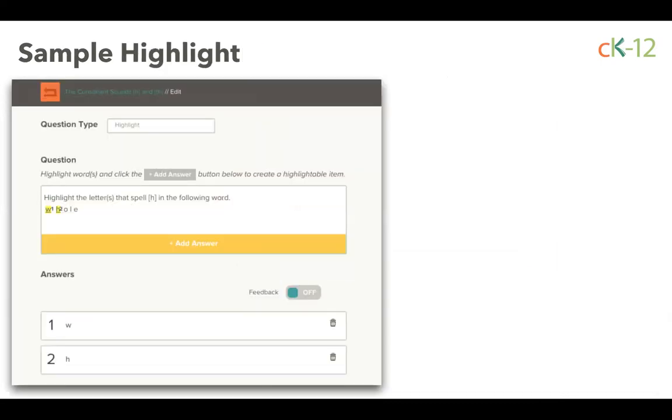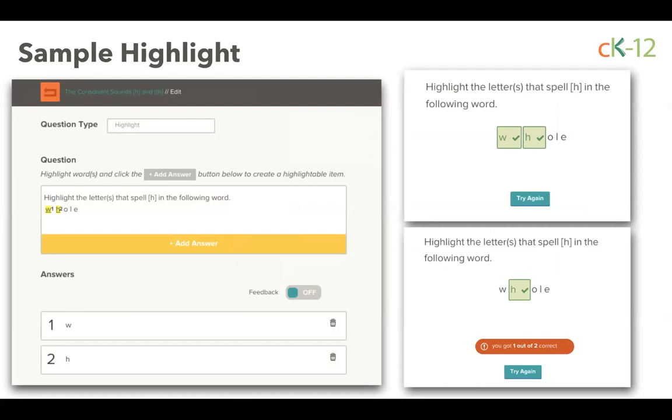Our sample highlight, I have to choose whole parts of words. So you'll see in this case, I picked both W and H as the letters that come together to spell the sound in the word whole. And you highlight per word, so you would need to space out letters if you were creating something like that. The student who correctly selected both letters got full credit for that. The student who selected one of those did not get credit for that question.